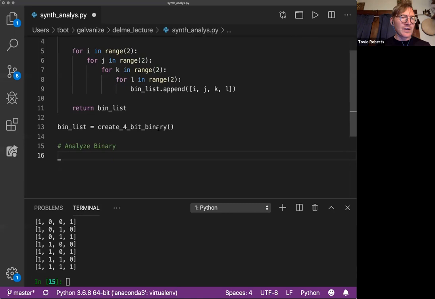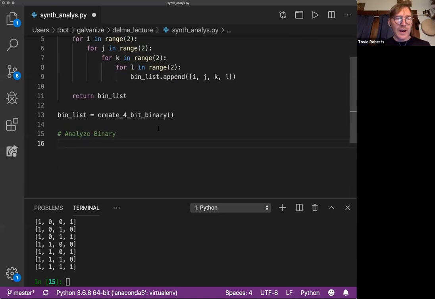So to analyze this, we know what this function does. It's going to give us a length 16 list counting from 0 to 15 in binary, or 0000 to 1111. That's essentially what's happening here. We can think about this in a number of ways. We can analyze this list through the lens of its numeric value.